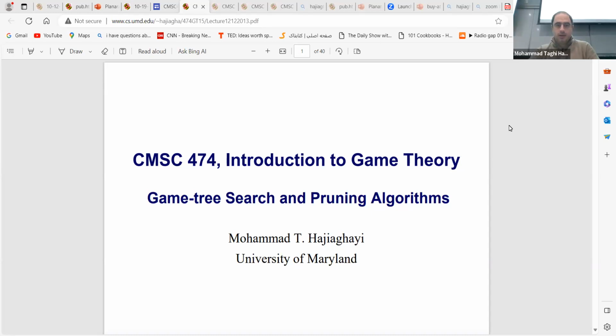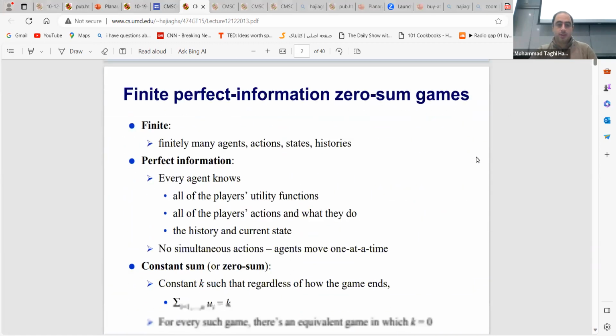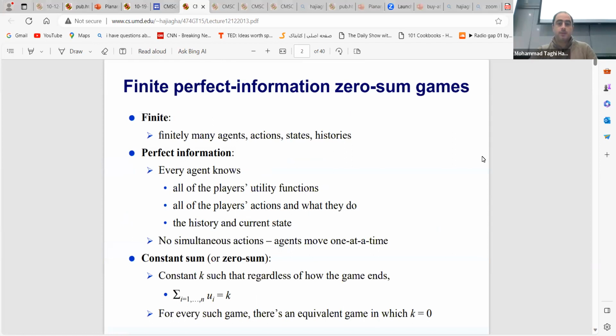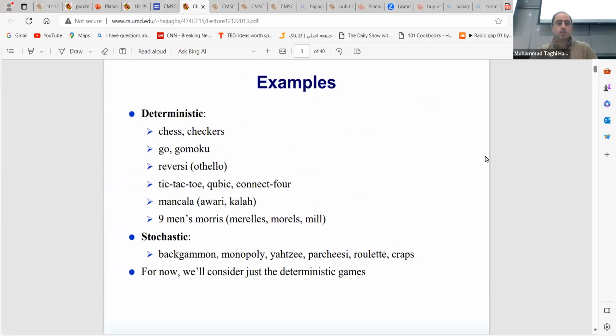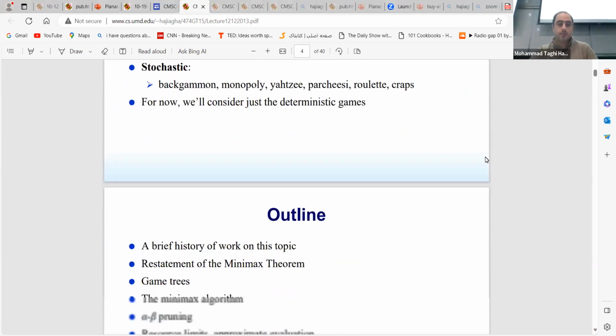So here we are talking about game tree search and pruning algorithm. We already talked about min-max and Nash equilibrium previous time. Then we talked about this perfect information zero-sum game previous time. We gave the examples like chess, checkers, go, reverse, etc.